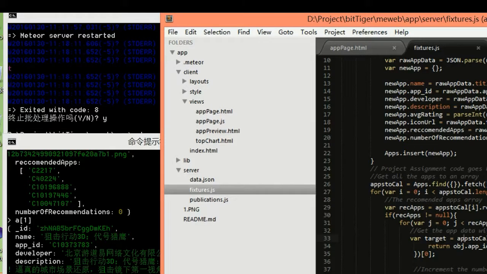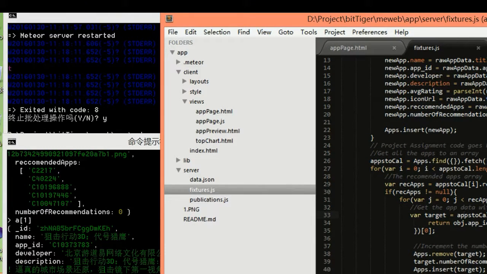So we just get the first element of the array and assign it to target. The target is the target app we want, and then I just increment the number of recommendations of the target app and update it in the apps collection.